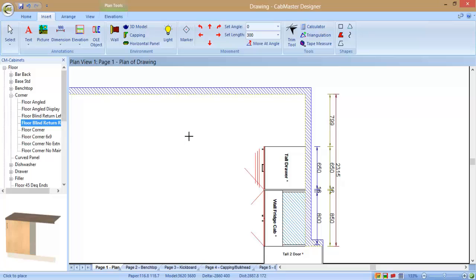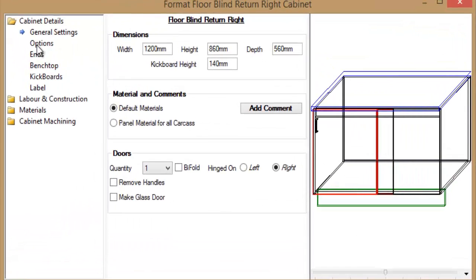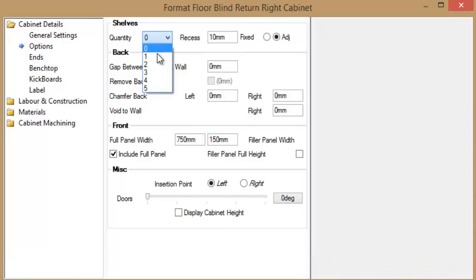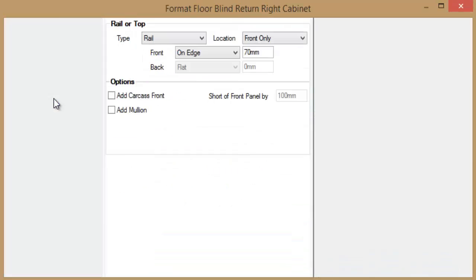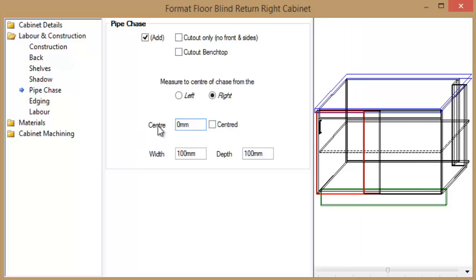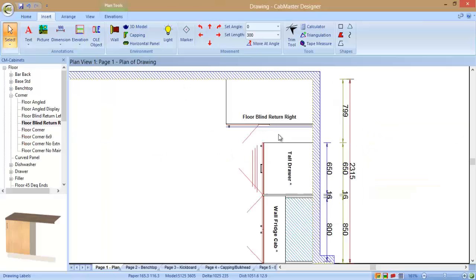Next, I'm going to grab a blind corner cabinet and pop that in the corner. Let's change the size of the panel width and add a shelf. I'll also add a pipe chase in this cabinet in the back right hand corner, as there is a stack in this job and I do need to work around that. You can see it's simply adding a pipe chase, typing in the size and the location of where you need that particular pipe chase.